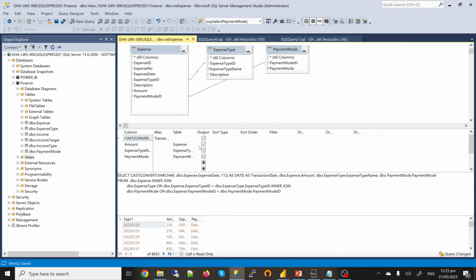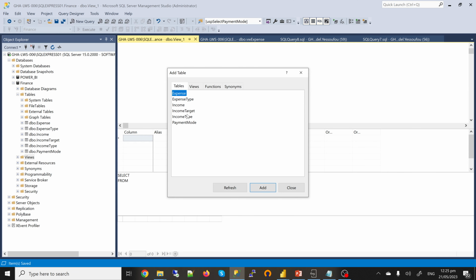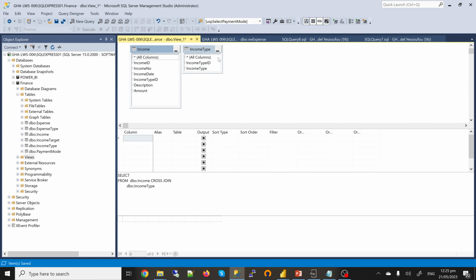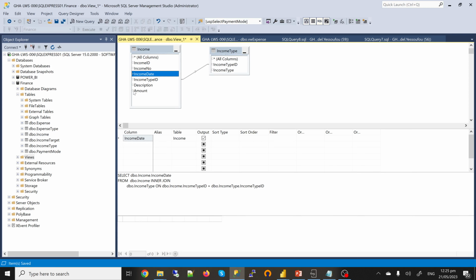Okay, so now I'll create another one for income. So right click, new view, income, then income type. Push this here. Now link the two tables. Then I'll come here, select the income date, amount, income type.